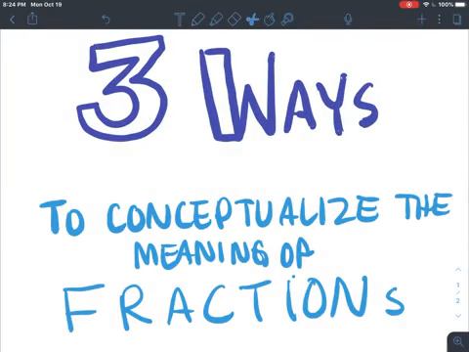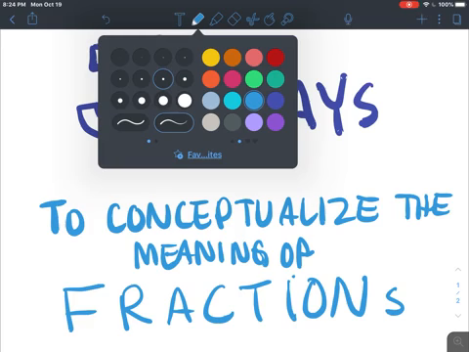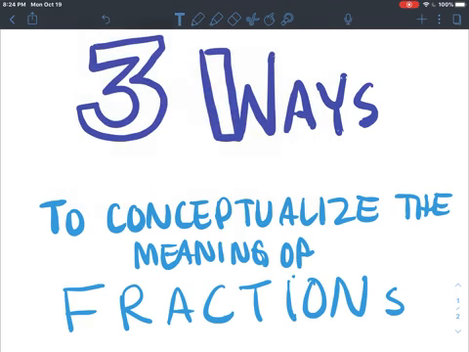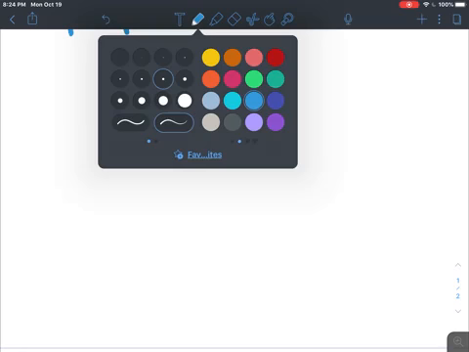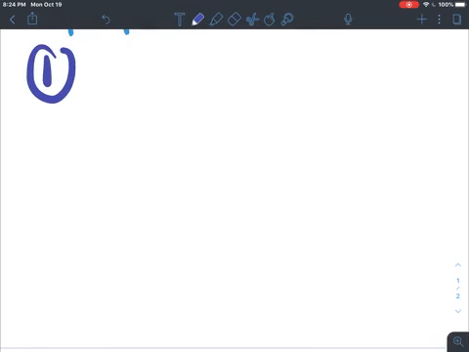Welcome to my video on 3 ways to conceptualize the meaning of fractions. Have you ever wondered what a fraction means and how you can visualize it in 3 different ways? Well, that's what we're going to talk about. Our first method is going to be called the discrete method.